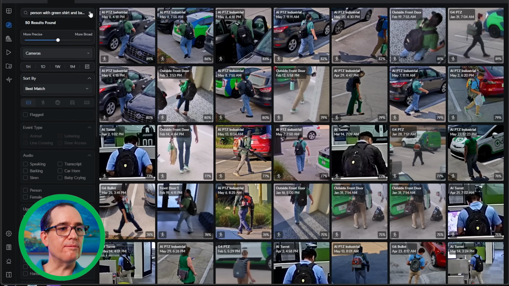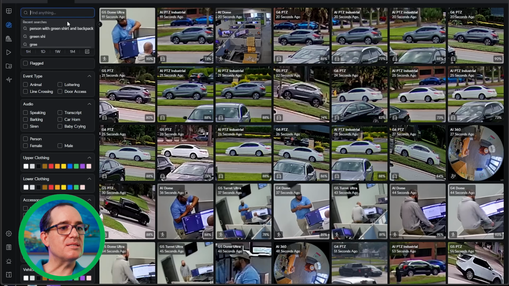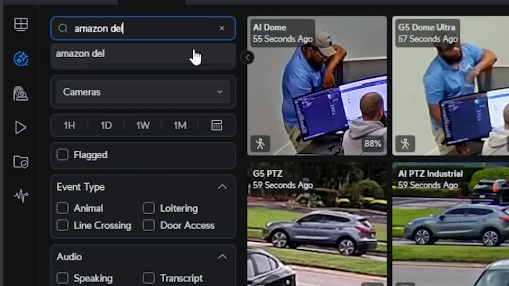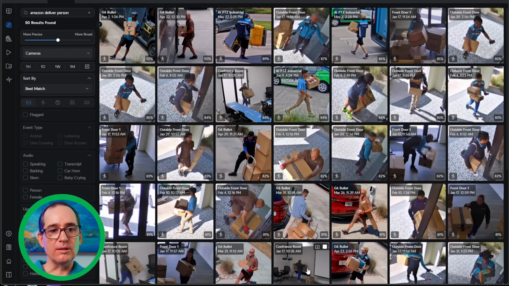Let's go ahead, and I'm going to get rid of the green shirt, and I'm going to say Amazon delivery person. And you'll see here really quickly, it's going to show me all of the delivery people. Now, there's going to be a few false positives because people at DVC Technology walk around with boxes, but that's pretty doggone accurate.